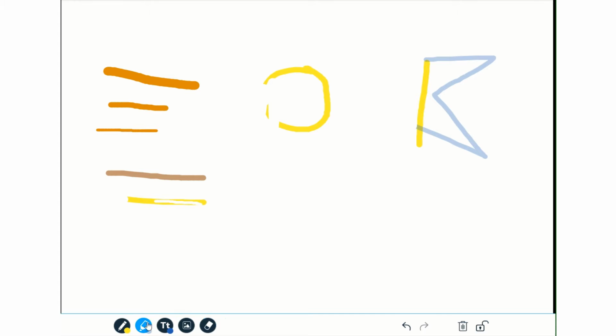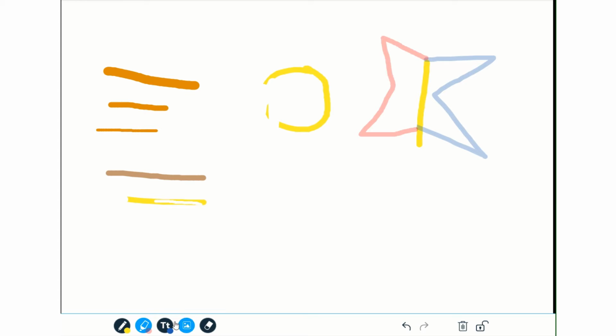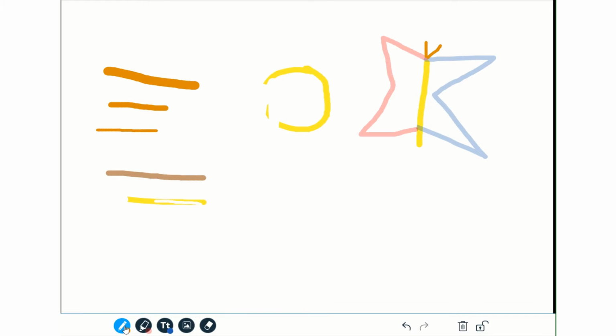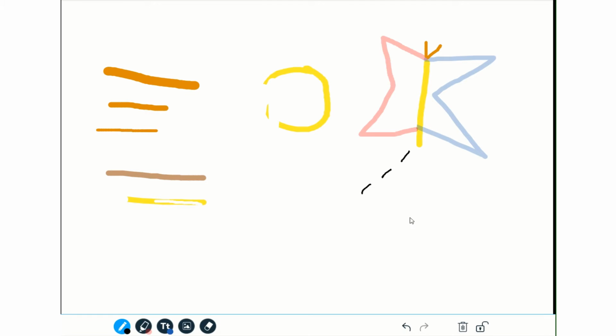Now I want to switch colors. I want pink, so maybe I want to do like a weird little butterfly. Maybe I want orange antennas, but maybe I want it to be small. And maybe I want a black small line coming out of it. And so you can do a lot of things here as long as you know how.